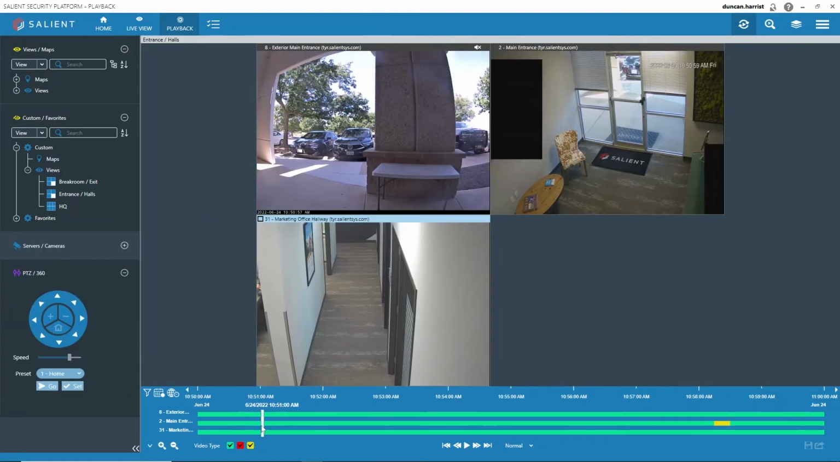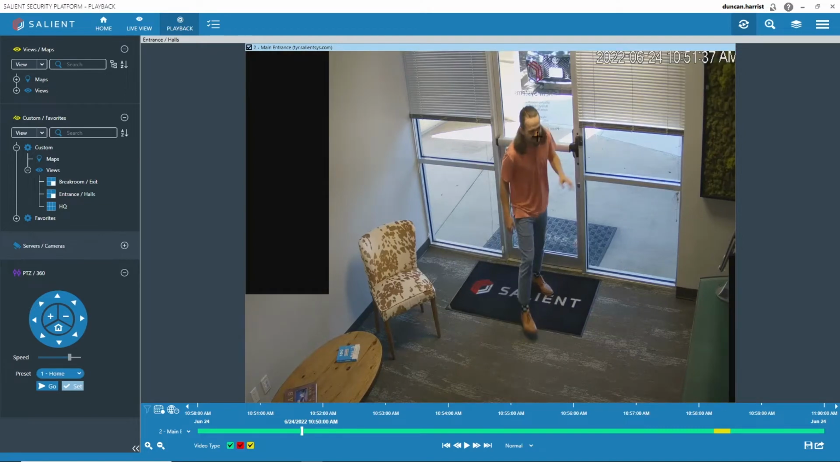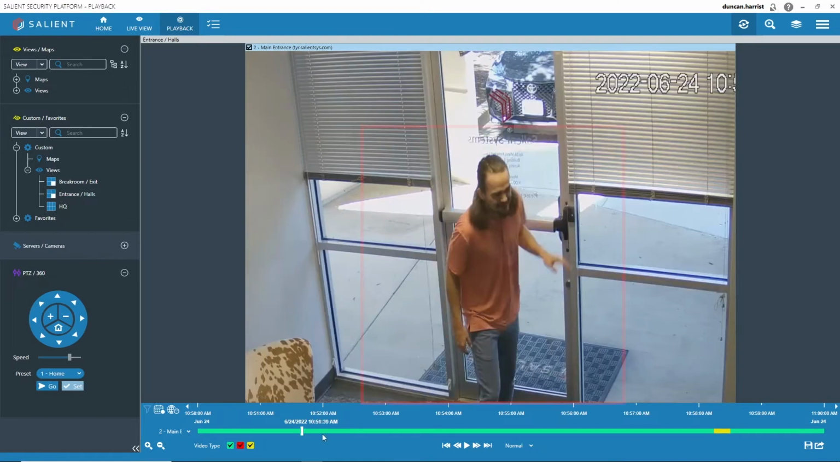Input the time of arrival, 10:51, to the entrance cameras to see the suspect enter the building. Here we can see our target individual entering the building. The thumb wheel can be used for digital PTZ for a closer look at the person of interest.